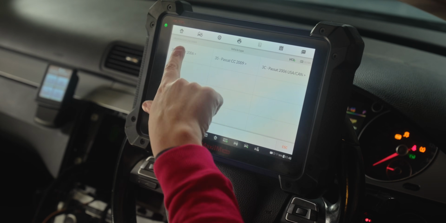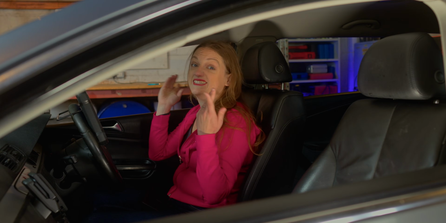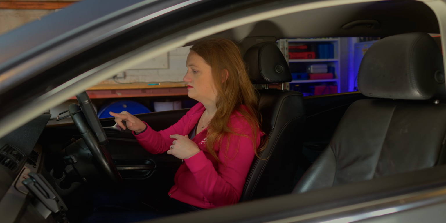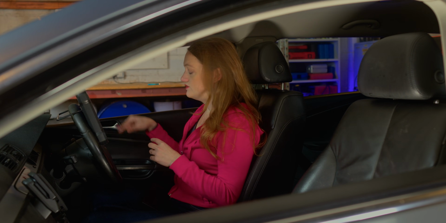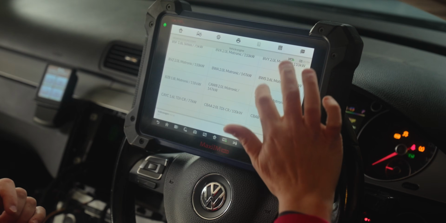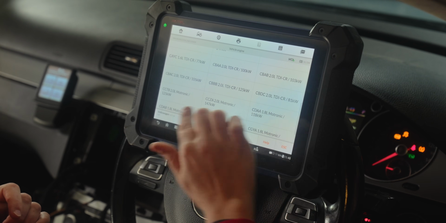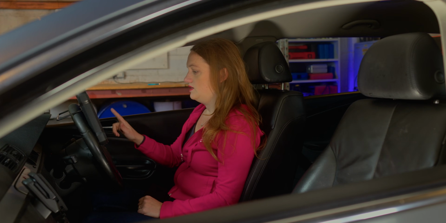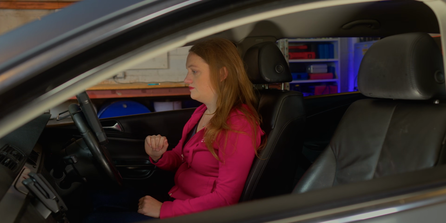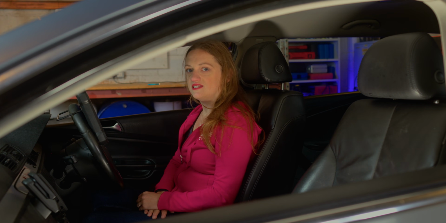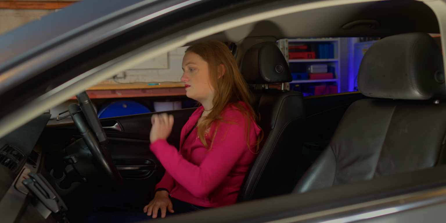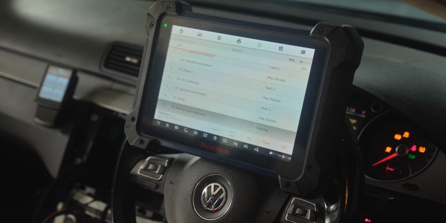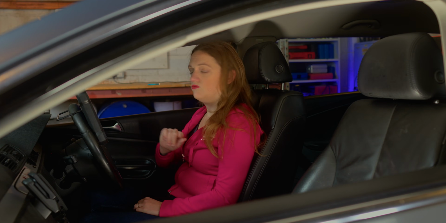Okay, this one's 3C, and this is a wagon estate. It's asking me for the engine code, which you can find on the VIN sticker in the door. This one's a CBAB. Okay, yes, that's my car. Now it's establishing its communication. Diagnosis, auto scan. Here we go. Okay, report, let's see what we've got.